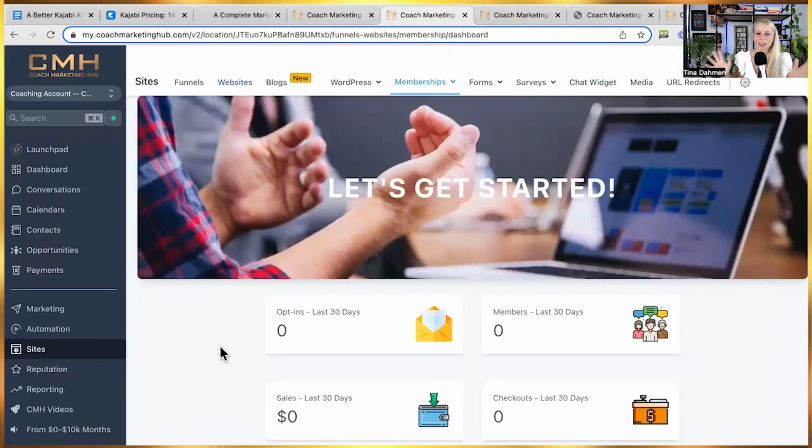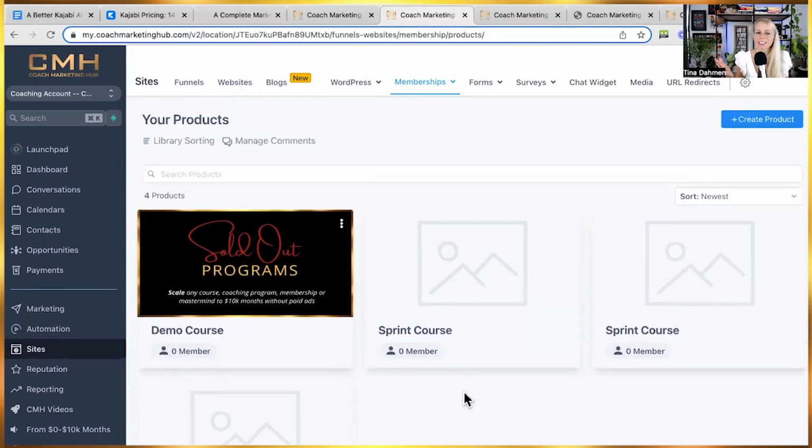Then let's talk about the actual membership site, the online course platform. If you hover over to sites, then memberships basically means online course platform. You see the dashboard here, that's where we're at right now. Then you have the products, the offers, the analytics, and the settings. Here you can track how many opt-ins you had in the last 30 days, how many members you've added, how much that means in sales, and how many checkouts you had. If you're familiar with Kajabi, you already see it's literally the same interface and the same user experience, so you don't need to learn anything new.